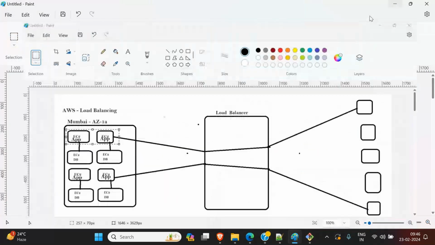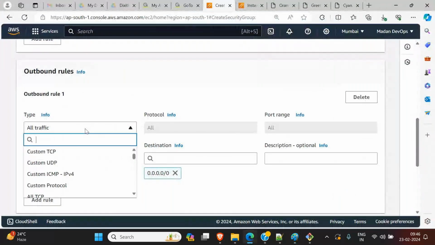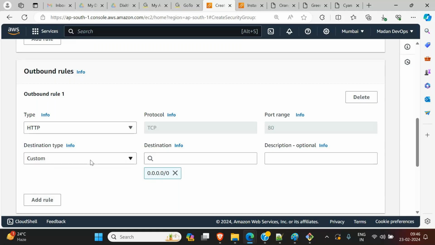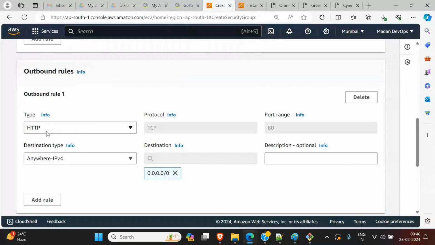So in the security group, I should say the request is coming over HTTP. Who will access this load balancer? Everyone can access it from anywhere. This load balancer is internet facing, so anybody can access it. That is the reason the source can be anywhere.